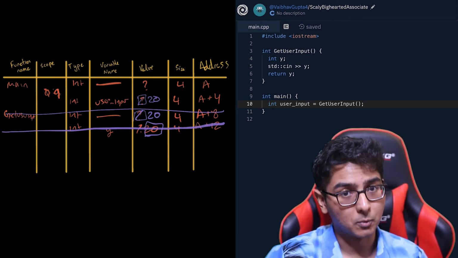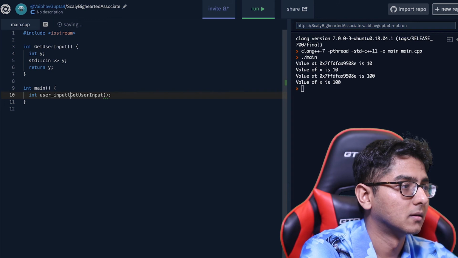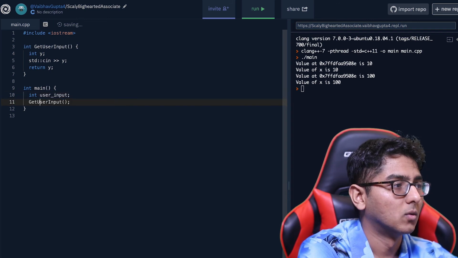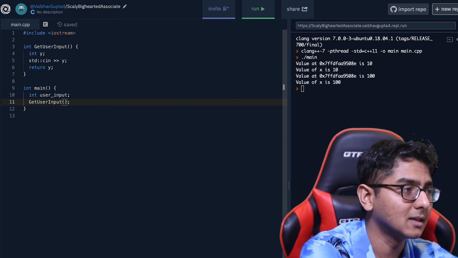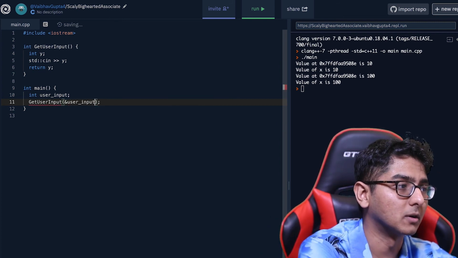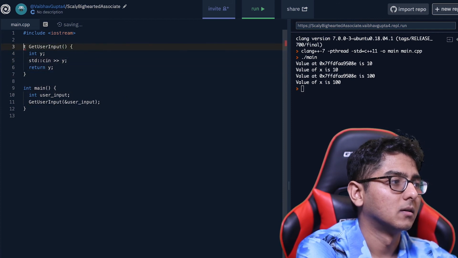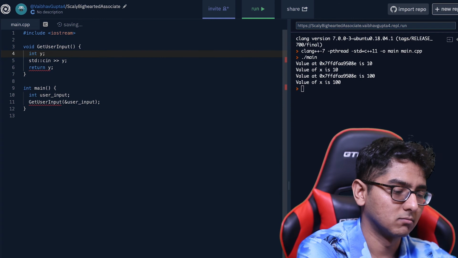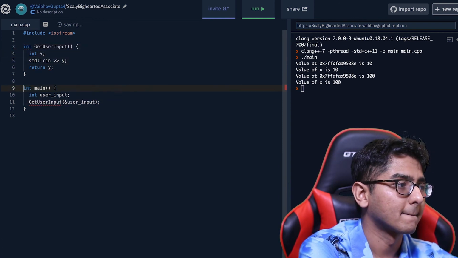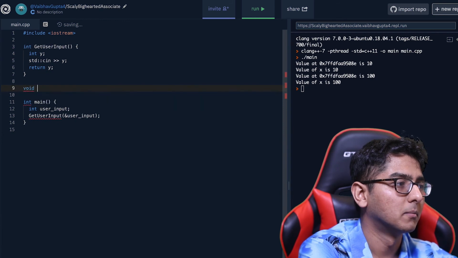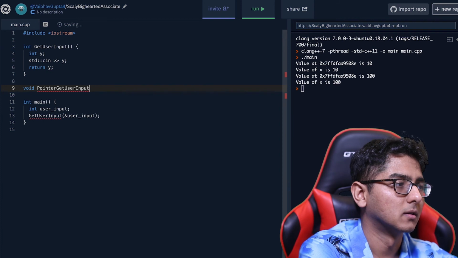Let's see how we can do this with pointers. Well, instead of passing in the value of userInput, I can instead pass in the address of userInput. And this will be a void function because this time we won't be returning any value. void getUserInput.